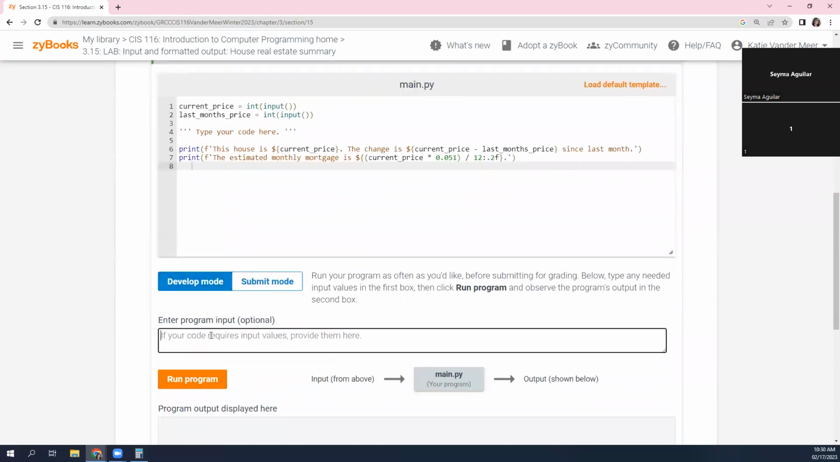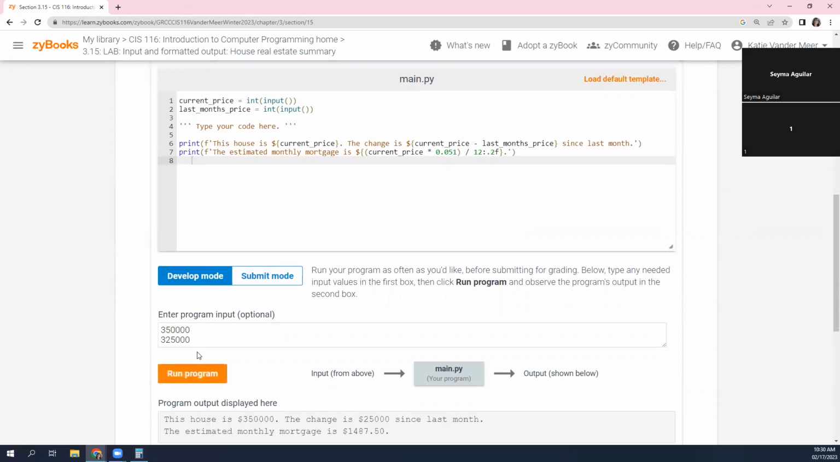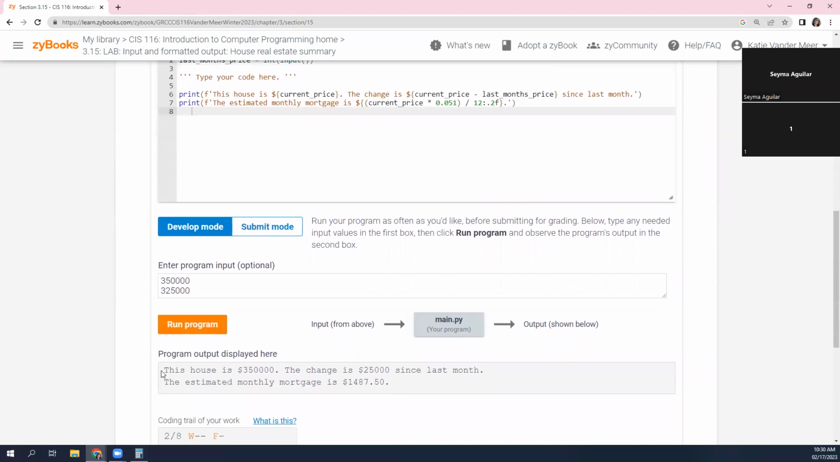We're taking in two values. One is the price of a house right now. So my house right now is worth $350,000, and the price last month was worth $325,000. Then your program, when you run it, is going to find the difference and display that. So it says, and it's going to display it in this method where it says the house value is 350, the change is 25,000, so it figures out the difference.